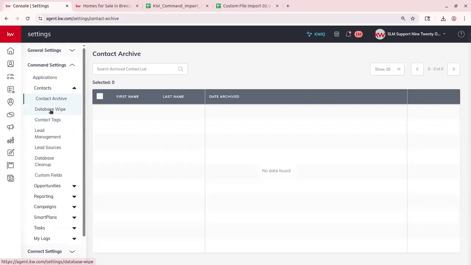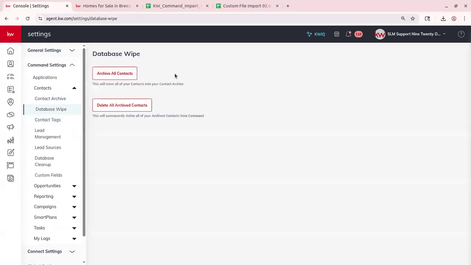So then we also have our database wipe button right here where you can archive all of your contacts at the same time. And then you can delete all of the contacts from the archive also at the same time. Please be very careful when you are doing this. Once you've deleted all of those contacts from the archive, you cannot restore them. If you are planning to clean up your database and you want to archive and delete all of them, I strongly recommend that you export those contacts first, just to make sure you have a copy of all of that information before you go ahead and archive and delete it, should you ever need any of that information again. That way you still have a backup of it.